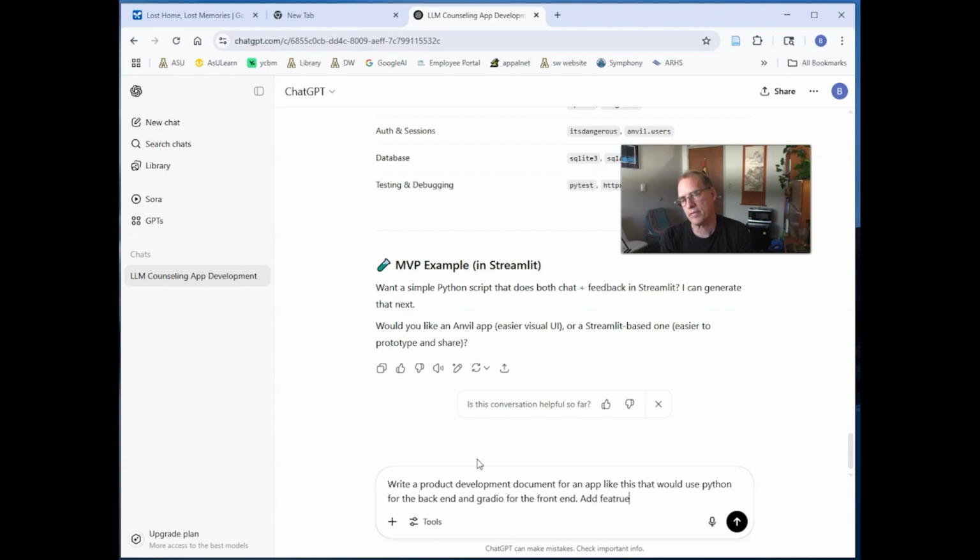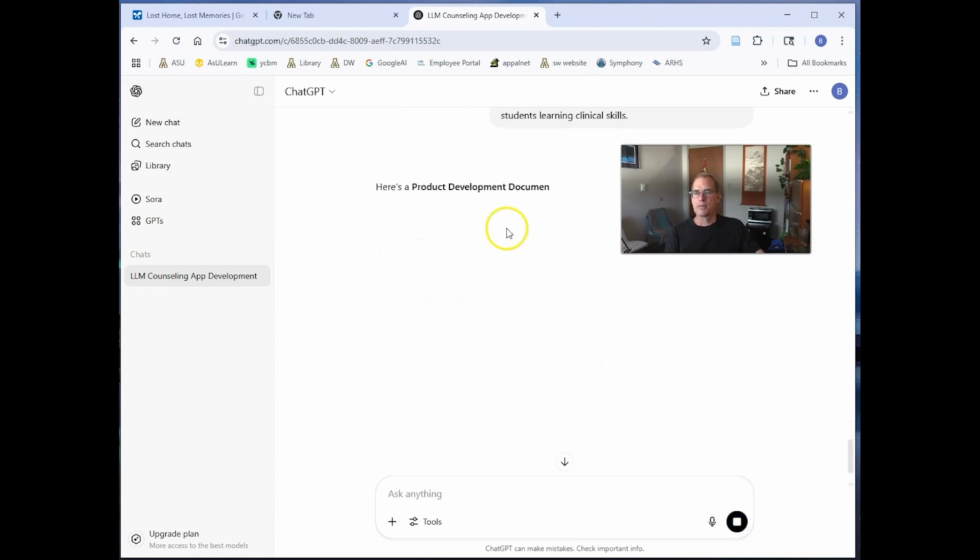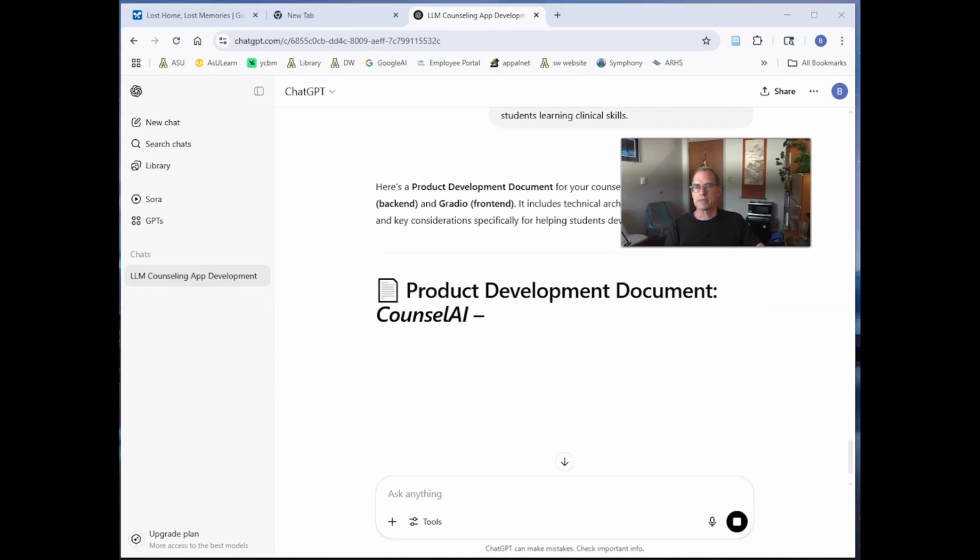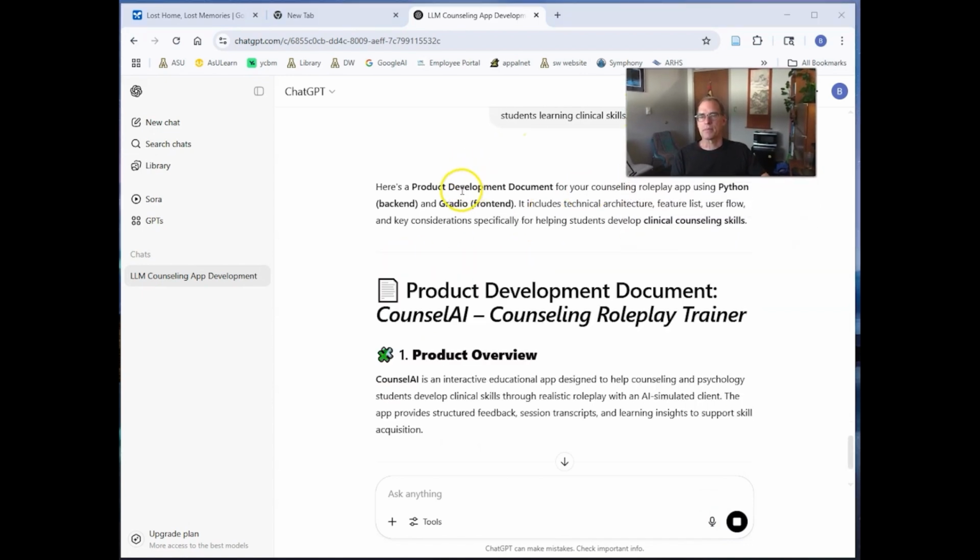Add features that would be useful for students learning clinical skills. You see what I'm doing here? I'm just saying, hey, just add what you think would help. Give me some ideas. So it's going to develop this product development document. Okay, it's not a requirement. PDD, okay.